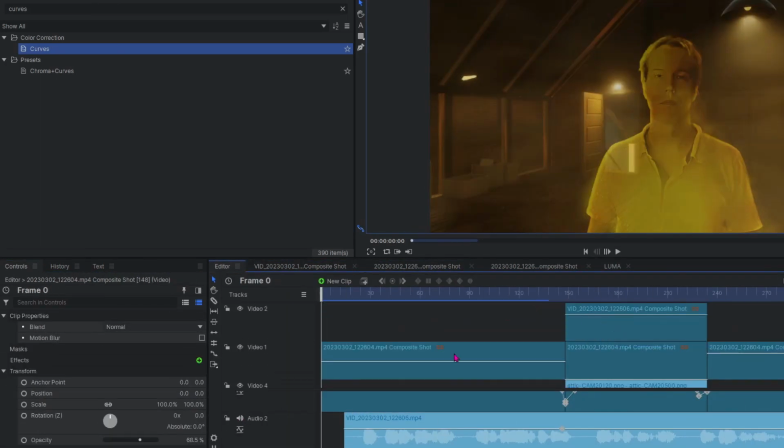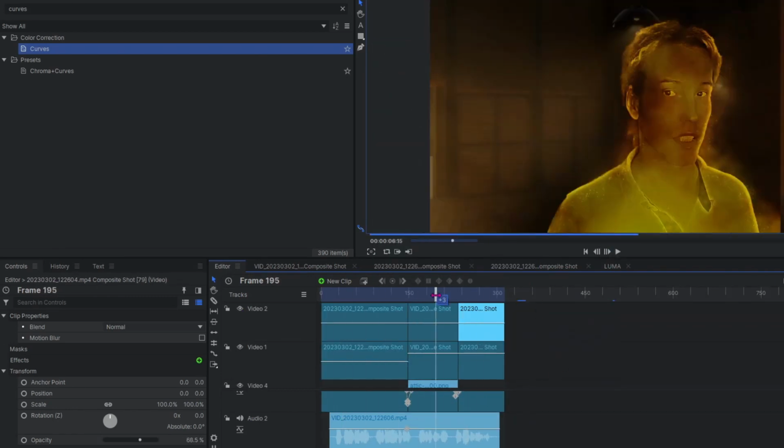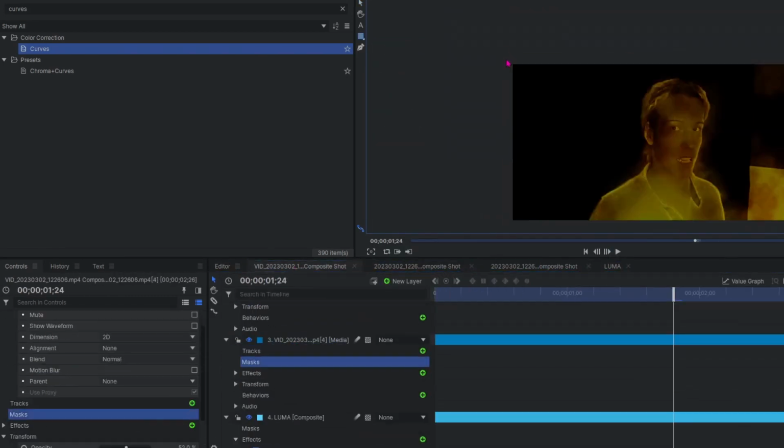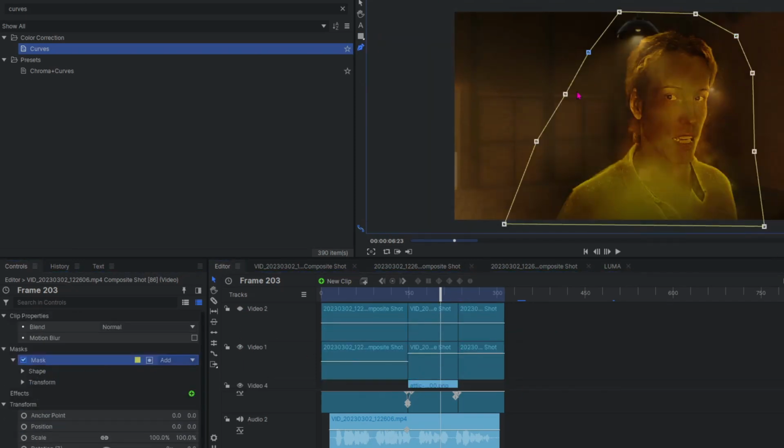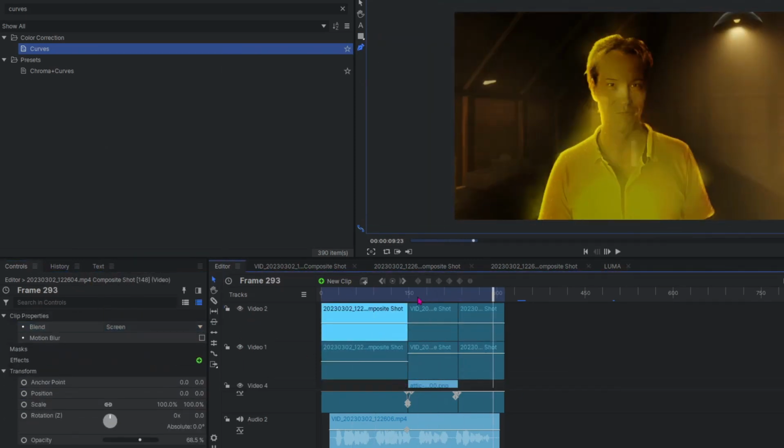To make the ghost jump out more from the background, I duplicate both layers just to notice that the green screen is making the scene too dark, so I create a mask to cut it out. And I need to add the mask to both layers.